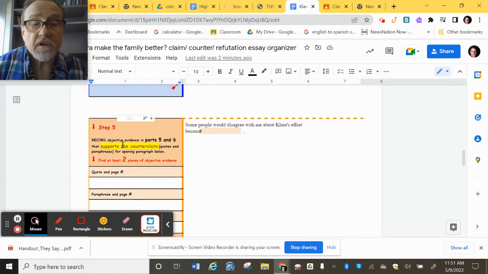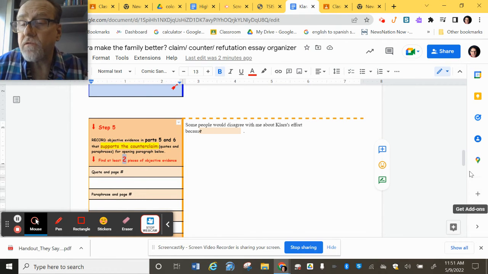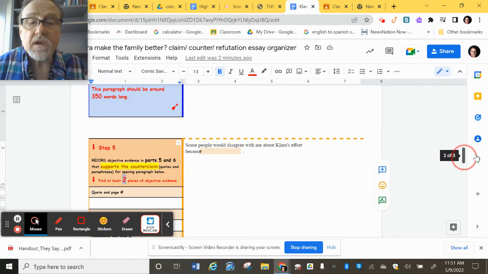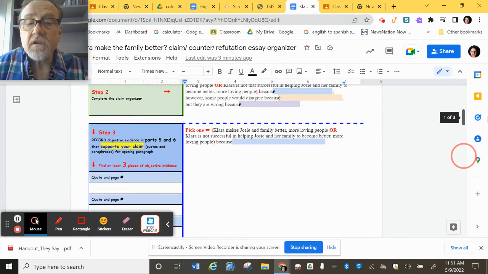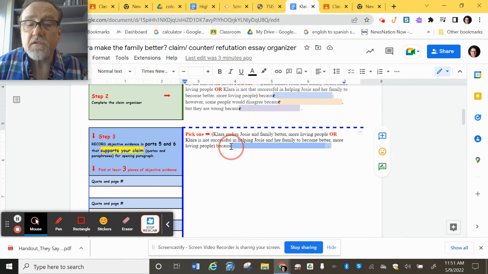Then you're going to find evidence from parts 5 and 6 that supports the counterclaim. This is somebody who might disagree with you. Yeah, no, I don't really think she made them better. Okay, so find at least two pieces of evidence. I've got space for 3. You do the same thing. You write it up here, and then you write your paragraph right here. Make sure you have more that you are inferencing and judging, and make sure everything focuses back on the because statement. That's how you're going to keep it organized. Everything has to come back to the because.